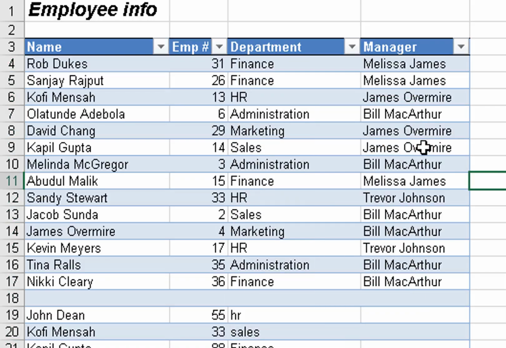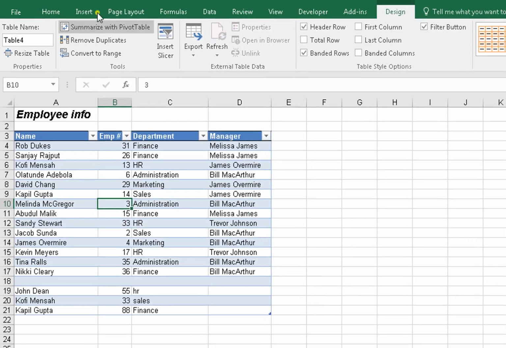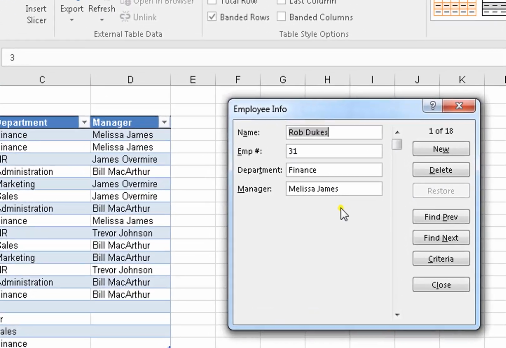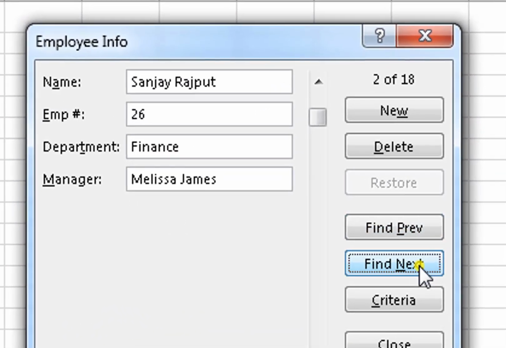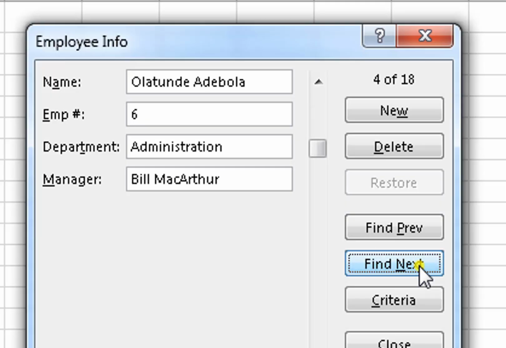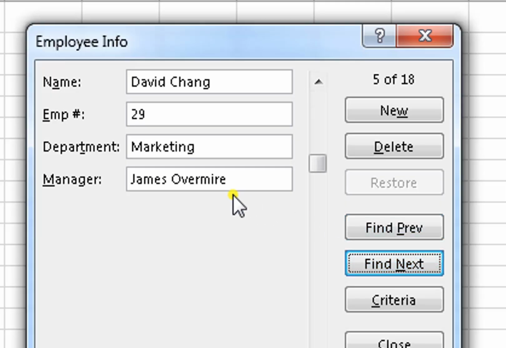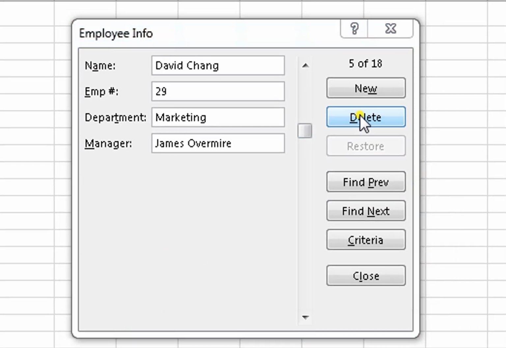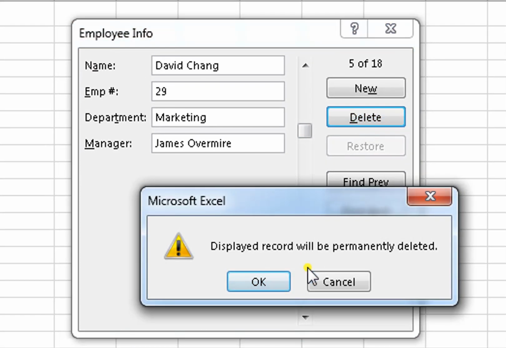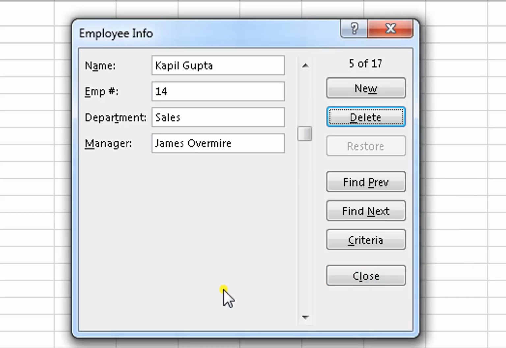We can also use the data entry form to delete records. As we did before, we click anywhere in the table and then bring the form, and we can scroll through. Maybe David Chang is no longer working with us. I want to delete, so I just click delete. Displayed record will be permanently deleted. Okay, and it's gone.